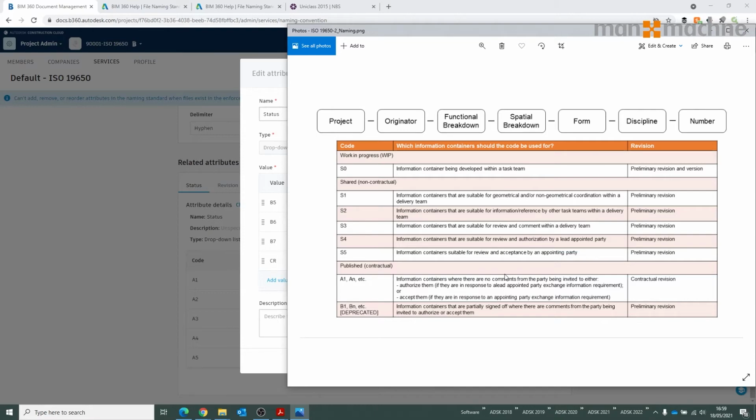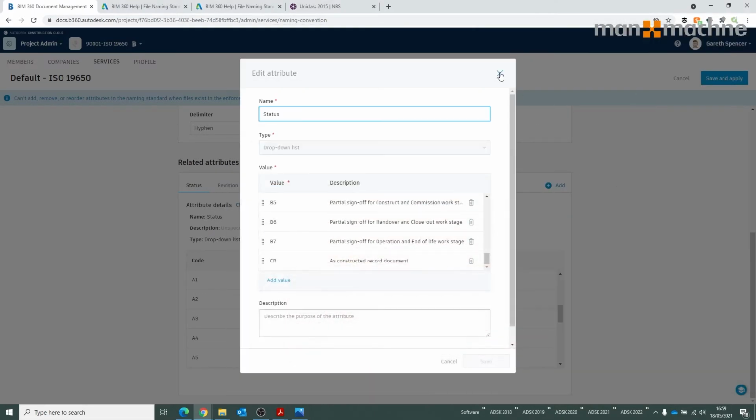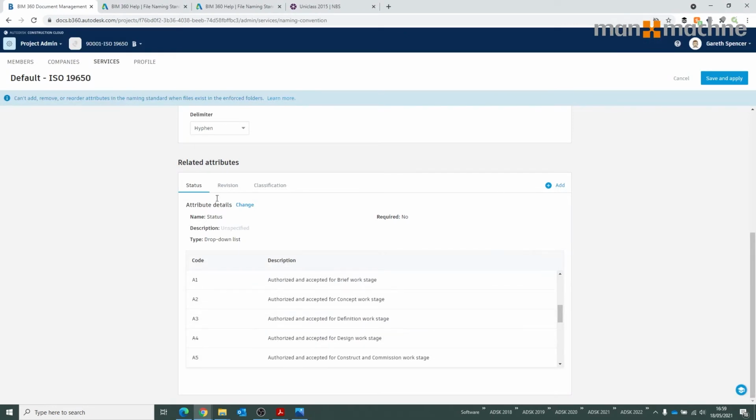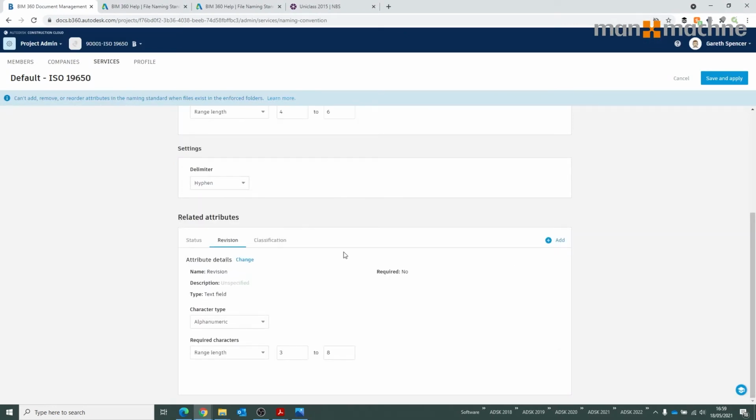And I'm not going to go into that in detail now because we'll be here all day, but you can see where I'm coming from. Okay, so that's great. And revisions, and you'll see in here we've got the details. So alphanumerical.